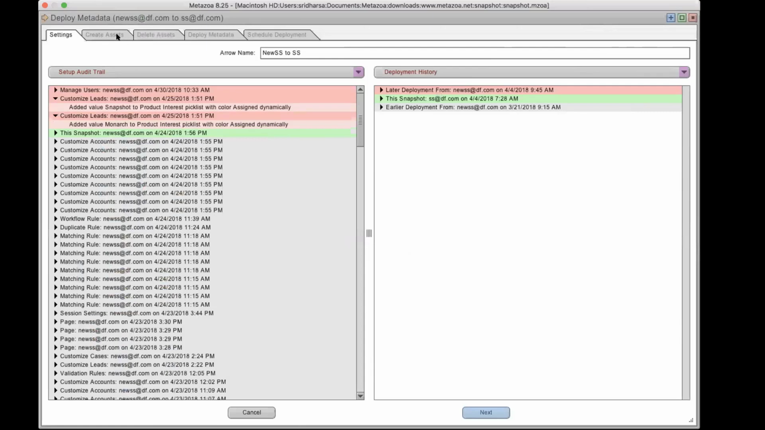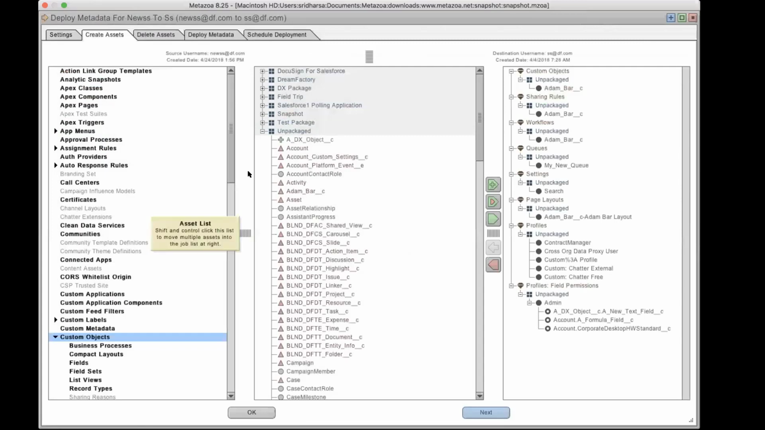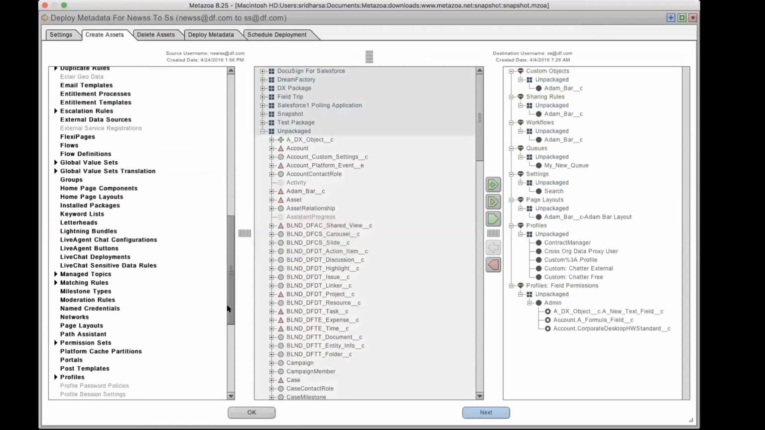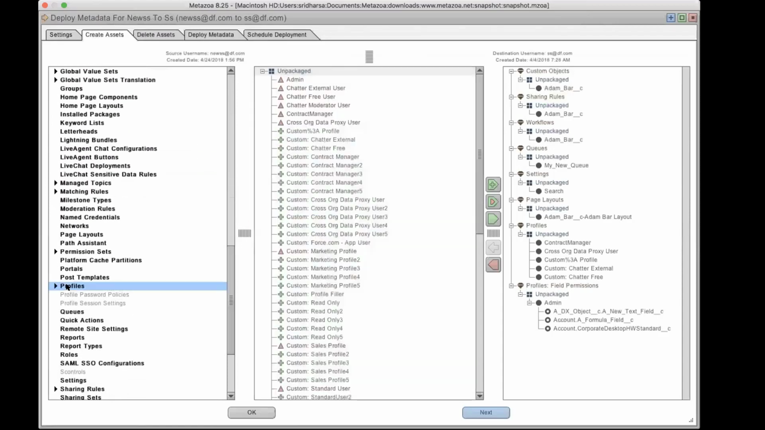So let's say in this case, I'm going to decide that I don't really care about those changes. I'm going to move forward. You can pick and choose any parts you want. Again, you see these differences. You can select entire objects or individual fields, and you can do this at pretty much any level there, including for profiles.